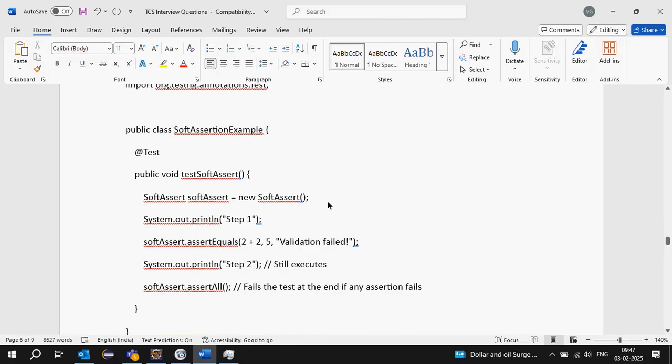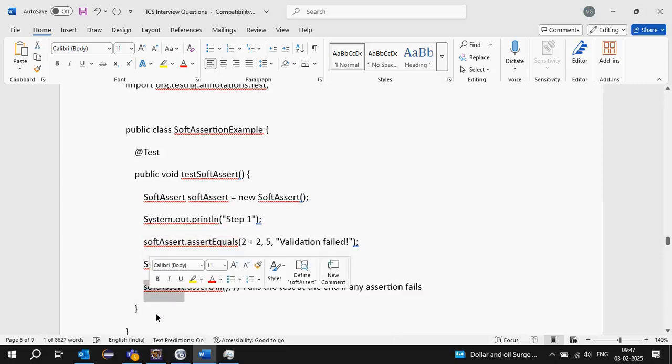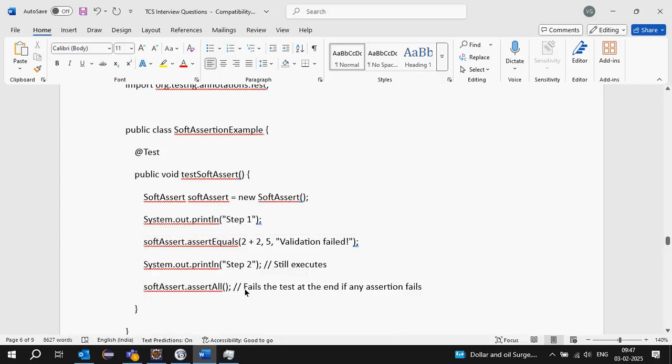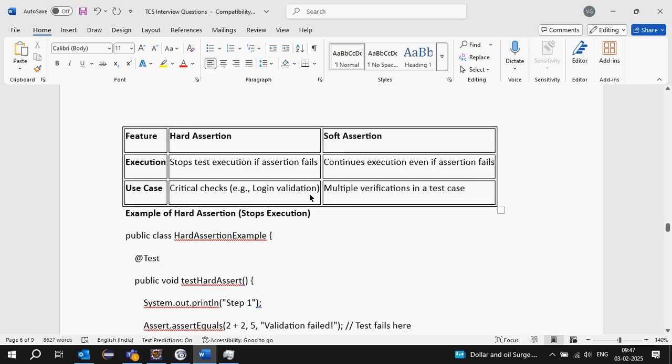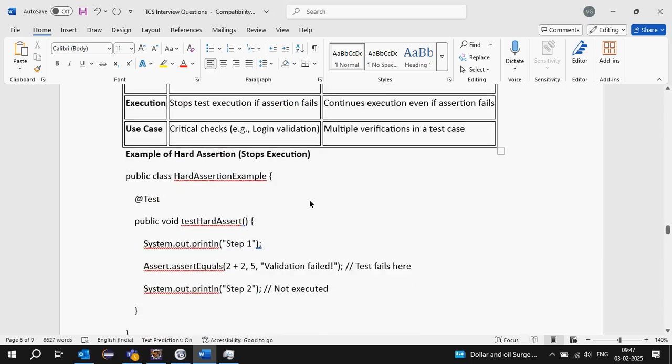But soft assert, how to create it? By using the SoftAssert class, we can execute the test case. Then we do softAssert.assertEquals, and at last, assertAll. That means even if an assert fails, it will execute everything and show which steps and which assertions failed. Hard assertion will break the execution, soft assertion will not.